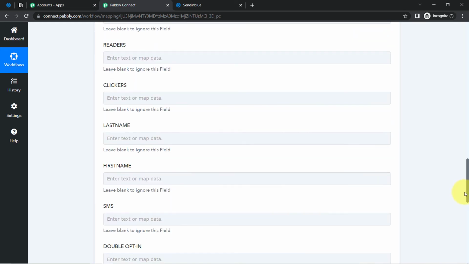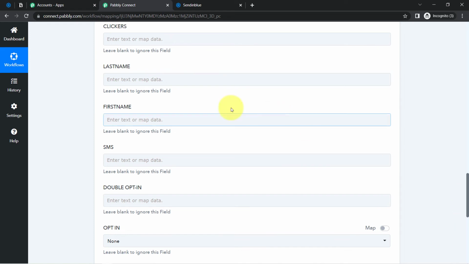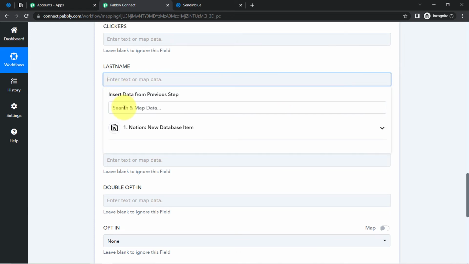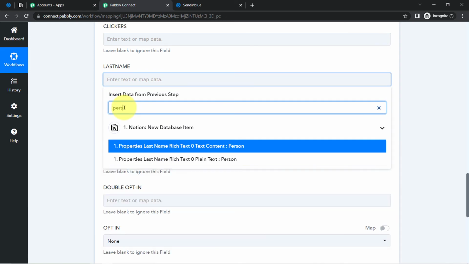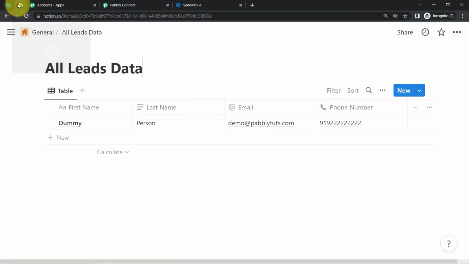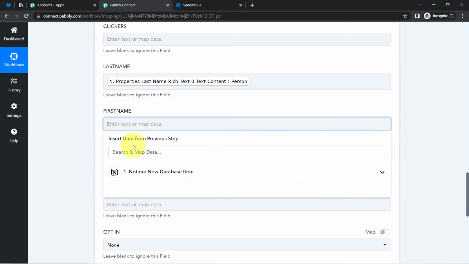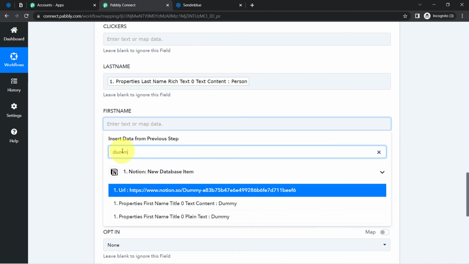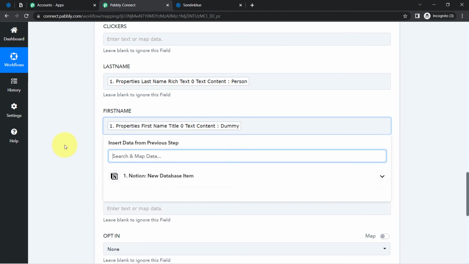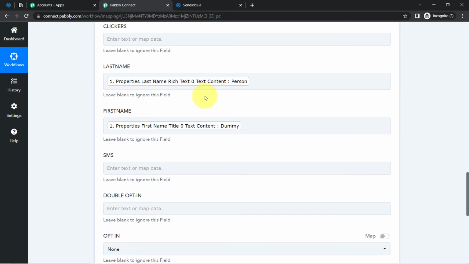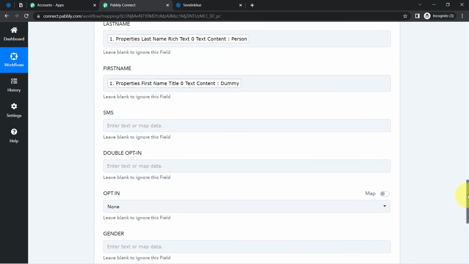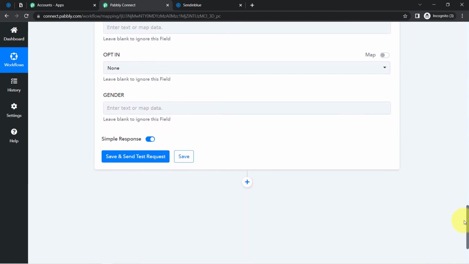Now finally I'm going to provide the first name and the last name of the person. So simply click here and again search for the last name. I remember that I have provided the value as the dummy person, so I am going to map person as the last name, and here I am going to map the dummy as the first name. Here we have the dummy. So I have provided all the necessary details which are actually required for creating a subscriber in Sendinblue. The rest of the fields I am currently leaving blank.